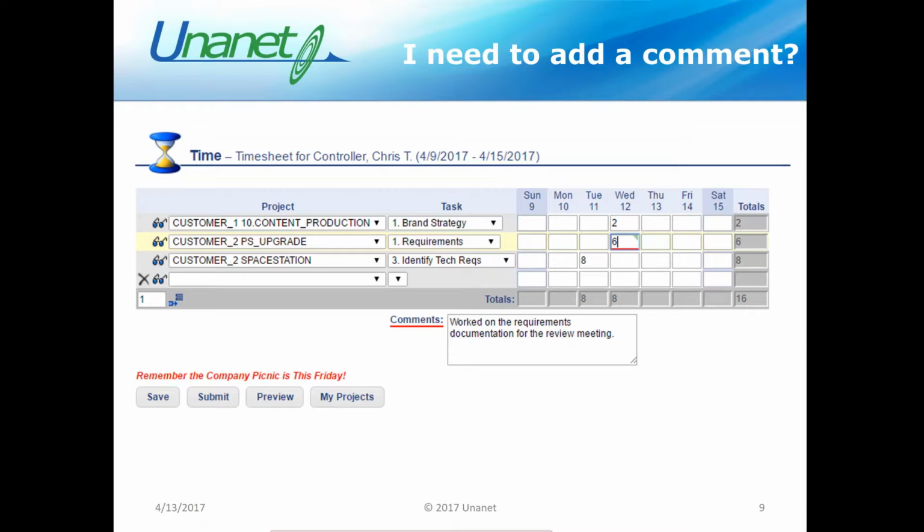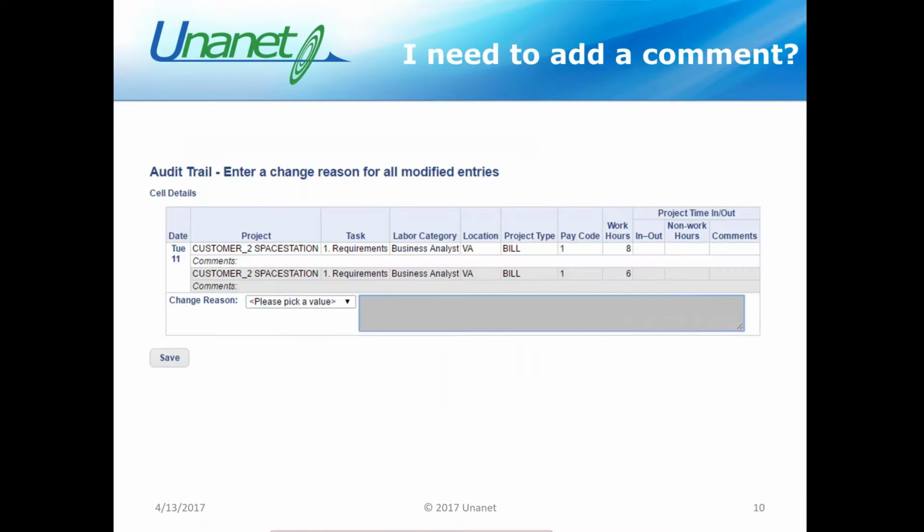But sometimes we see a slightly different type of comment or change reason that we need to enter. If your company needs to be DCAA compliant, one of the things that you must have turned on is the audit trail. Some companies also turn that on even if they don't have to be DCAA compliant. But with that, it means that if you've modified information in a timesheet cell, maybe you've changed the hours or you've added to them, then you have to say what is the reason for that change.